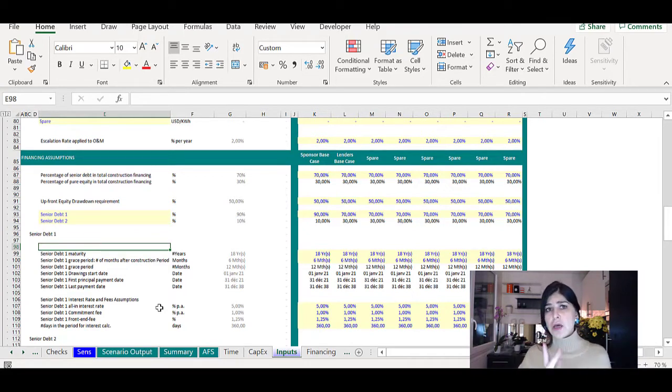So for a start, I will already include 2 tranches of debt, but let's say that now we are at the stage where we have another senior lender coming into the picture, and we need to reflect the terms of the senior lender in our financial model. So that's what we are planning to do today.